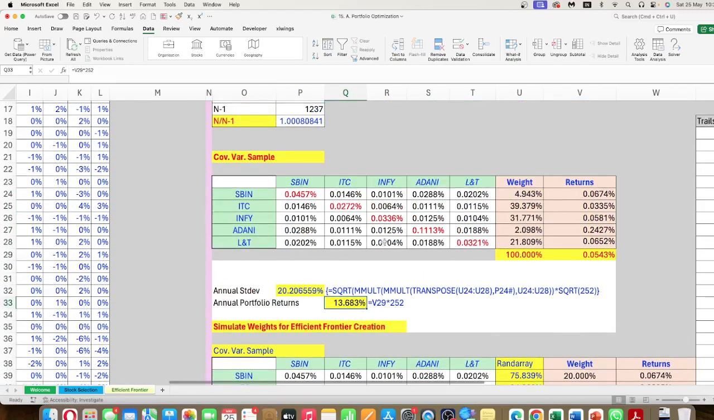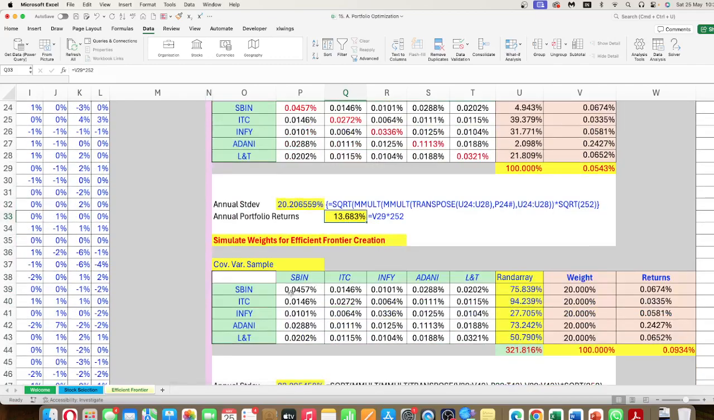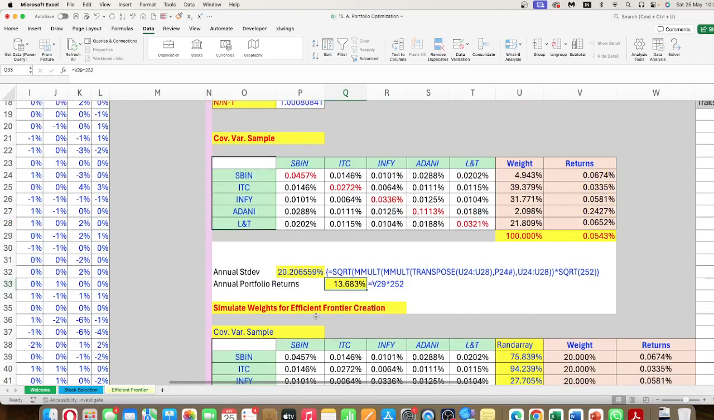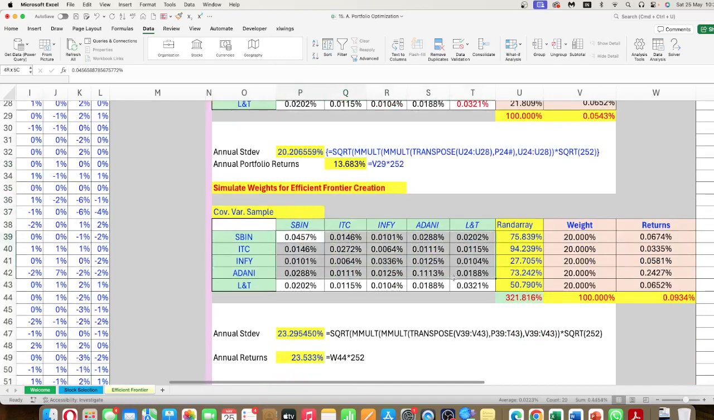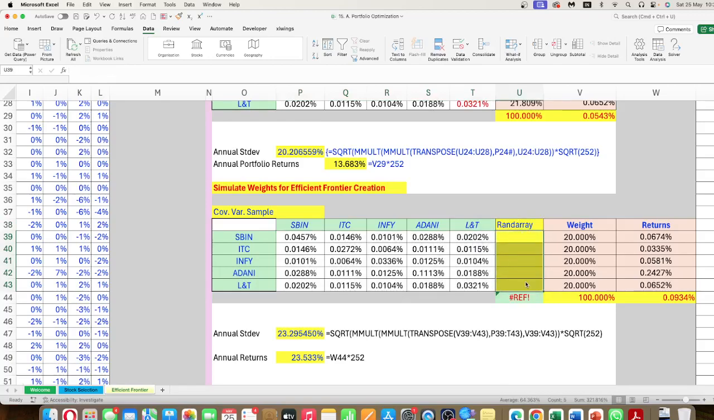The second important step is to construct an efficient frontier in Excel. So what I do is I have copied the covariance variance matrix here, and then I'm using the RANDARRAY function. Since we have 5 stocks, we'll take 5 rows, comma 1, and just enter. So you will have different weights, and take the total here.